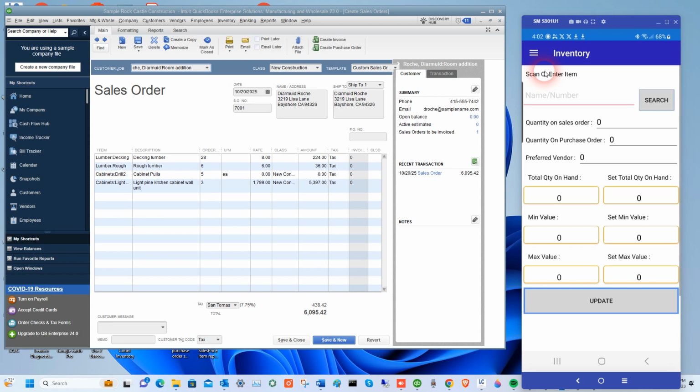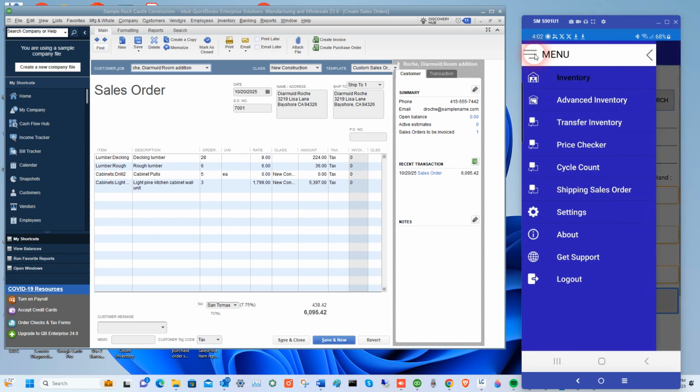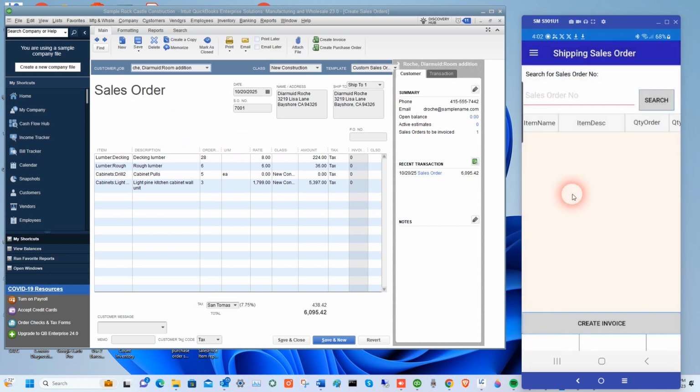So our first version handles the simpler case, and that's for folks that don't use the advanced inventory module, and so therefore their items are not located in bins. You just have a total quantity on hand. So what we've created is an ability to do shipping of sales orders right from the mobile device.